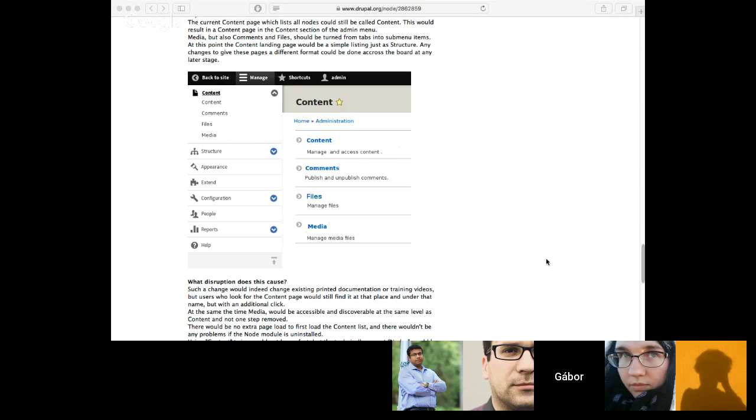It would also mean that the admin paths would be out of sync with what it says on the menu item, because now everything that lives under content, pretty much everything, has a path that goes admin/content. Yeah, admin/content/comments or /files.